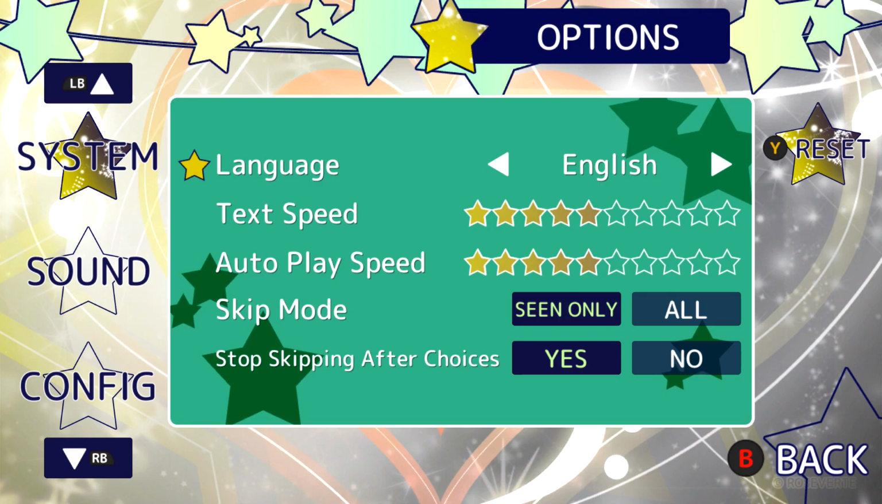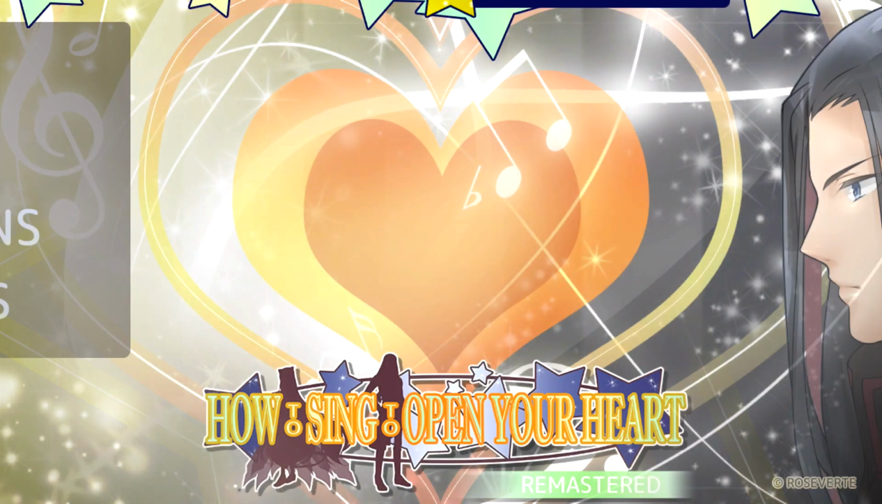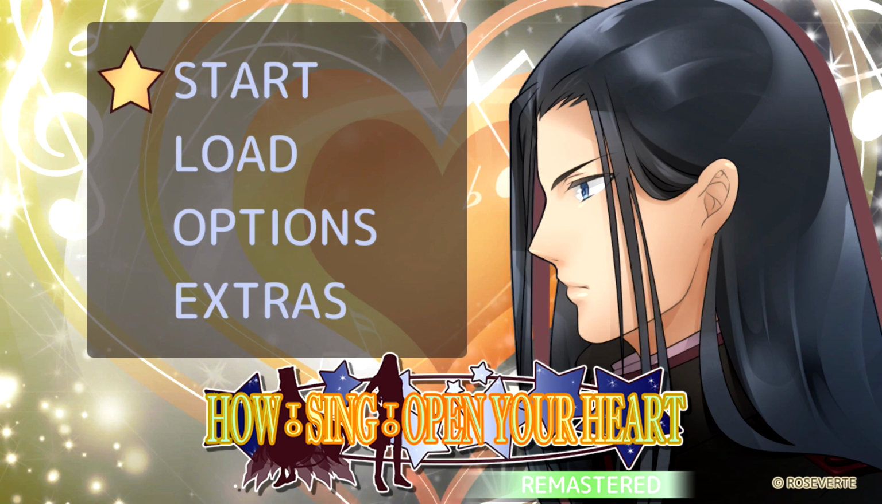We're going to crank all of these all the way to the right. So that's going to be text speed. Make sure you set that to the star that's going to be farthest to the right. Same thing with autoplay speed. Once you set these sliders, make sure you go over to skip mode, set that to all, and then stop skipping after choices is going to be set to no. Once you have those set, just make sure you back out to save your settings and then go to start up a new game.